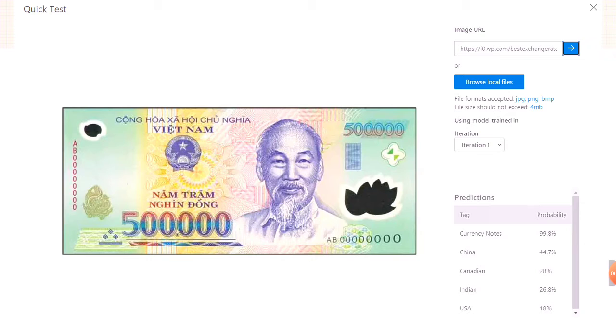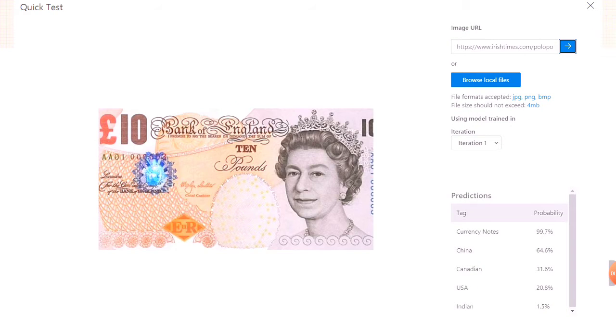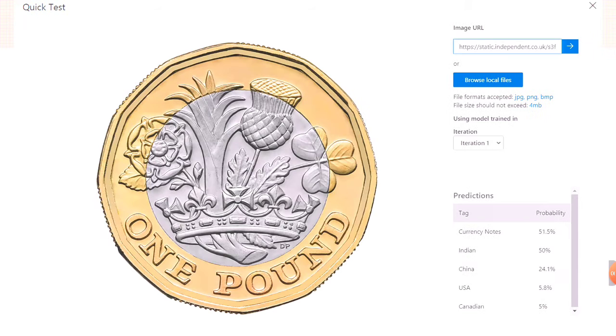Again, it has shown that yes, it is a currency note, but it is showing some similarity to China, probably because of the face which is on this, and the numbers and everything, the colors. Then this is the UK currency, the pound. As you can see, it is showing currency notes as the best one, and it is showing a little bit towards Canadian as well, because Canadian currency has a woman on most of the current Canadian currency notes. So probably that is why it is showing a little bit of similarity towards it.